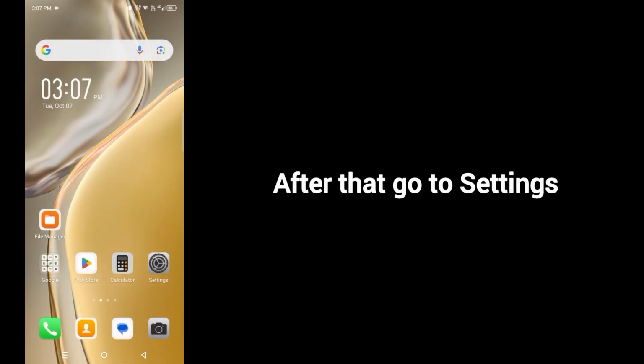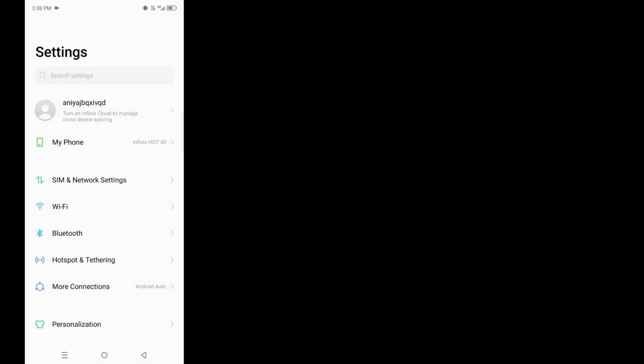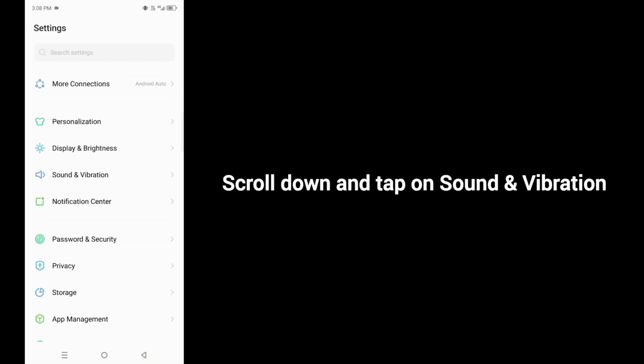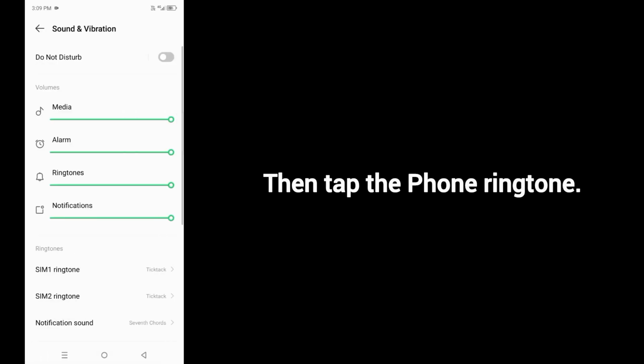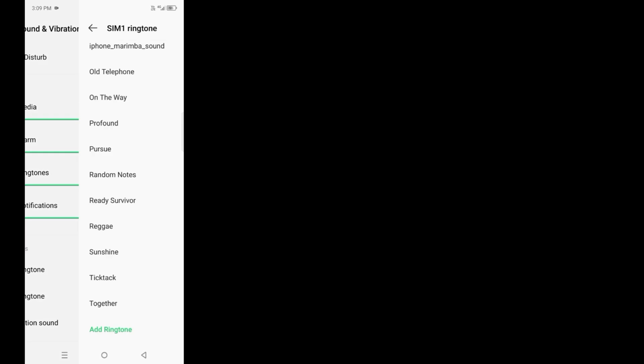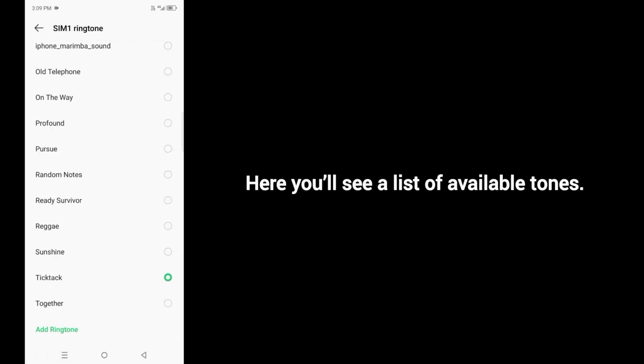After that, go to settings. Scroll down and tap on sound and vibration. Then tap the phone ringtone. Here you will see a list of available tunes.